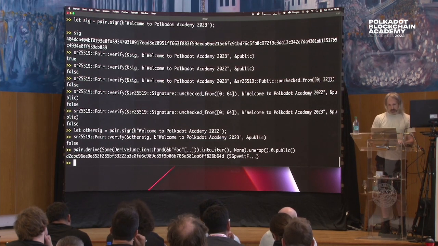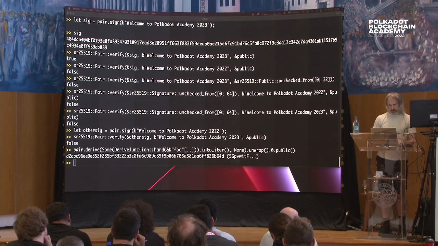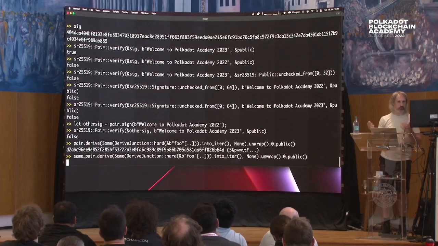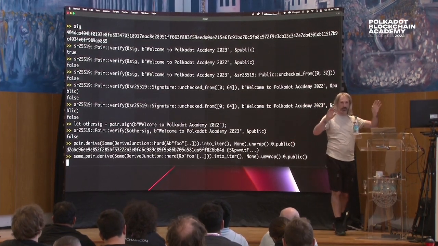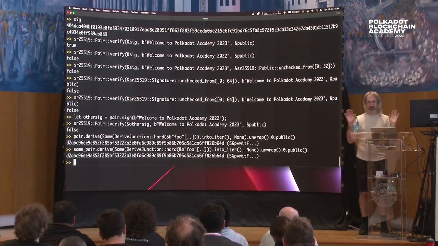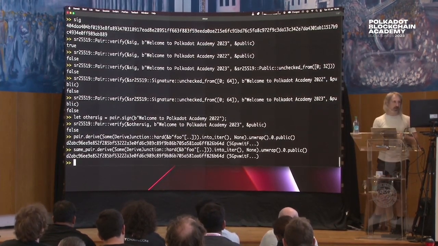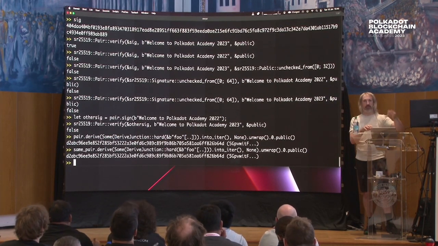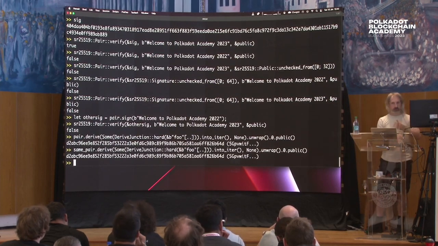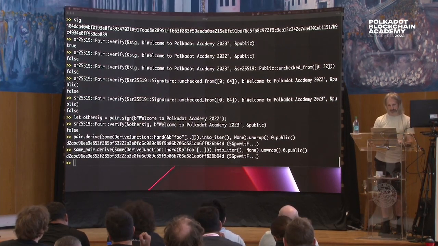Good. Now, if we have the same key pair, we can derive exactly the same key. So all I need to do is write same pair there, and it will come back to the same key, demonstrating that there's not some crazy voodoo stuff going on. It's fully deterministic. Even though I created same pair on a separate code path to creating pair, it's the same data underneath, and therefore it will derive the same keys.